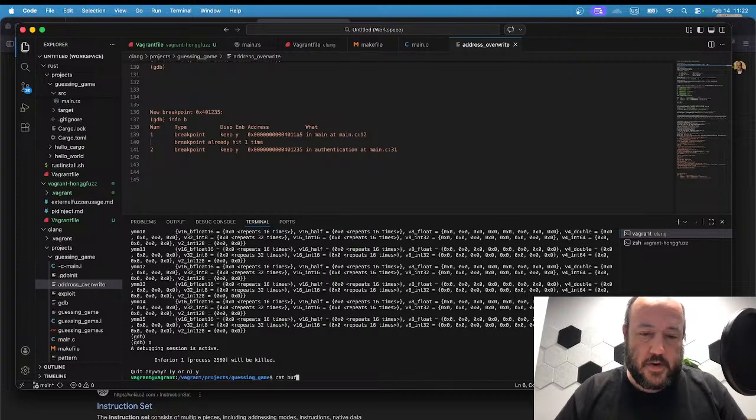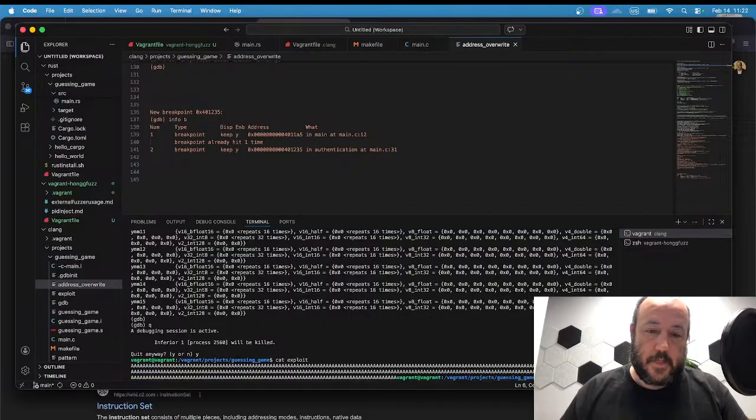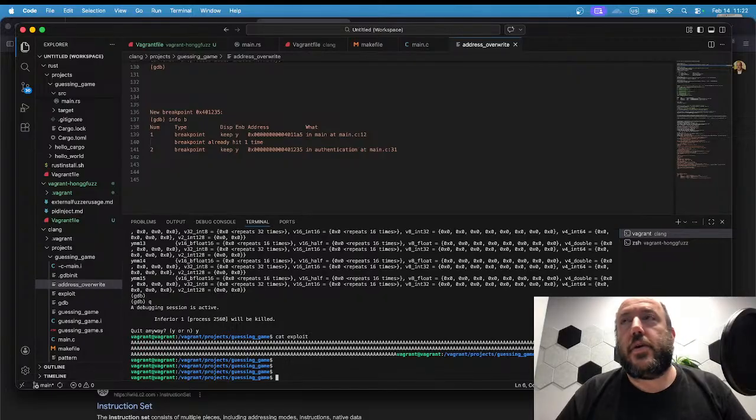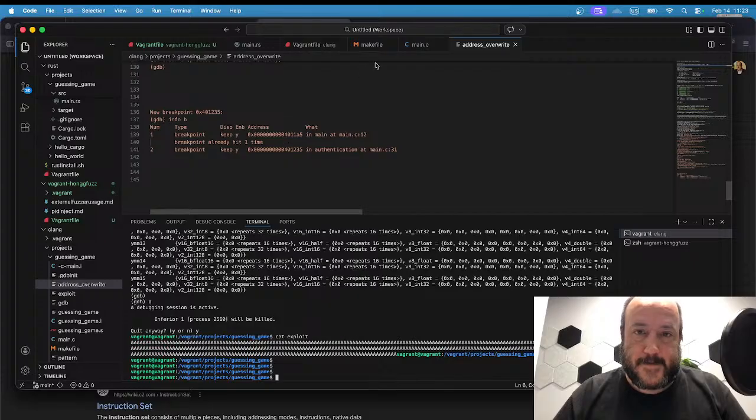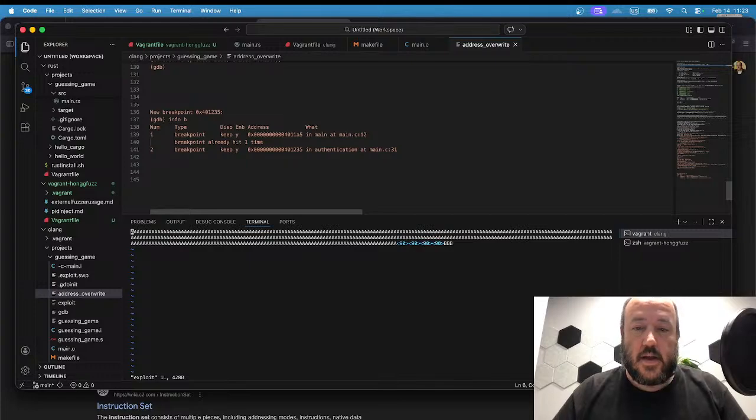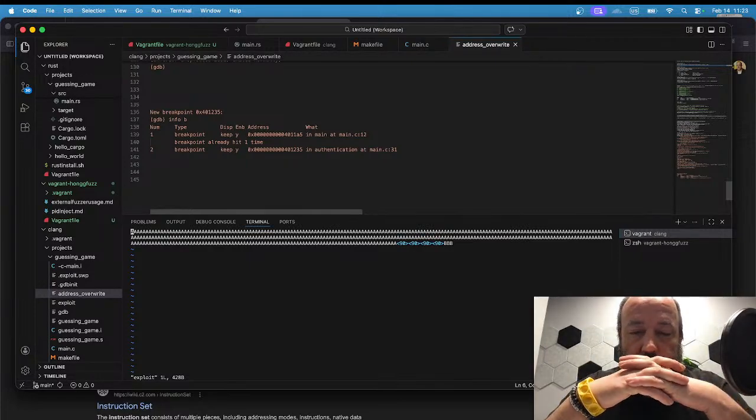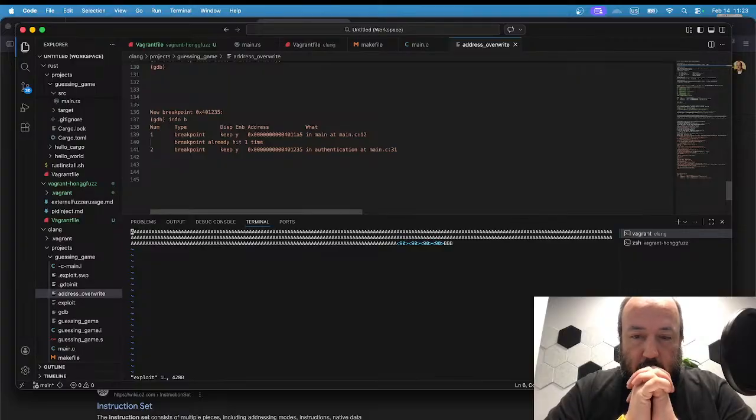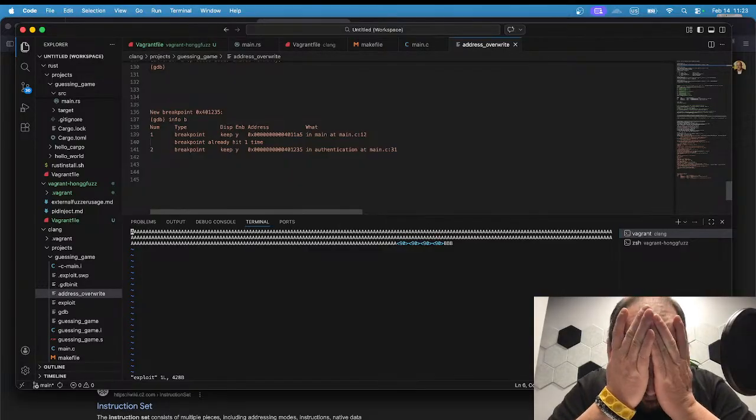So cat buffer, or what was it? Cat exploit. Need a listing of the exploit, because that's not going to show it. V exploit. 90 90 90 BBB. A is 41, B is 42, 90. Well, we got a 0 BB. So I think we have an alignment issue.